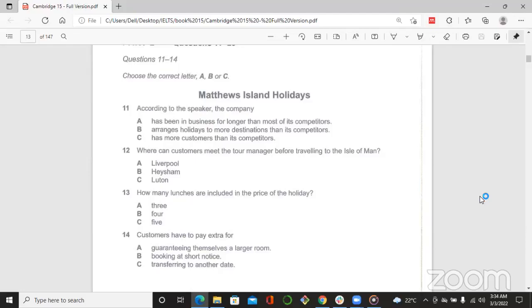Our holiday starts in Heysham, where your tour manager will meet you. Then you'll travel by ferry to the Isle of Man. Some people prefer to fly from Luton instead, and another popular option is to go by train to Liverpool and take a ferry from there.